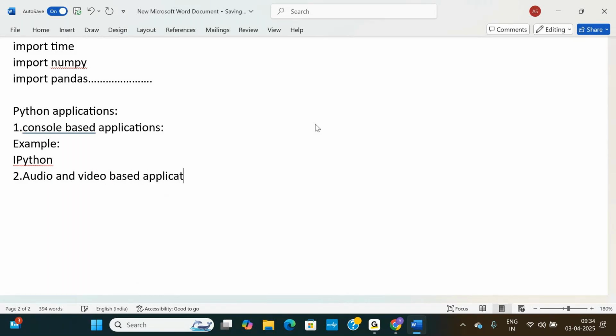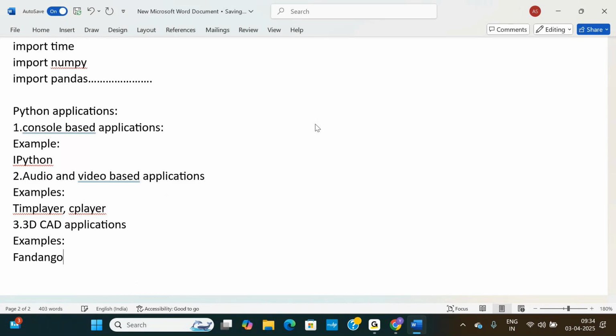What are we going to develop here? Audio and video based applications. For this, what software can we use? Tim Player, or either we can use C Player. Python is also used to develop mechanical applications, that is, 3D CAD applications. Which software do you have to implement to develop your 3D CAD applications? That is Fandango.